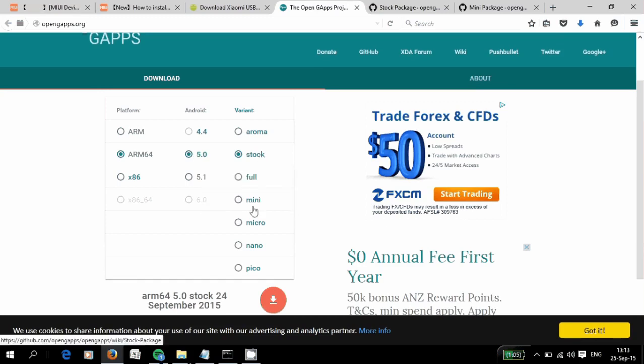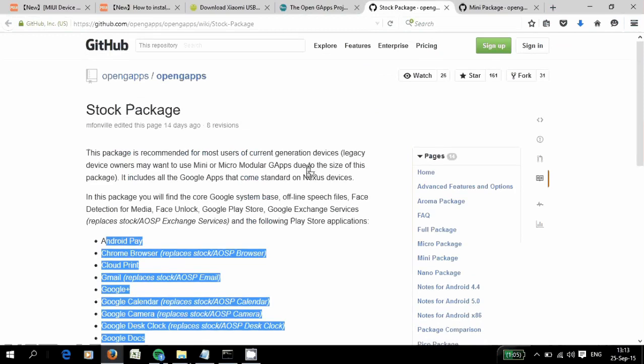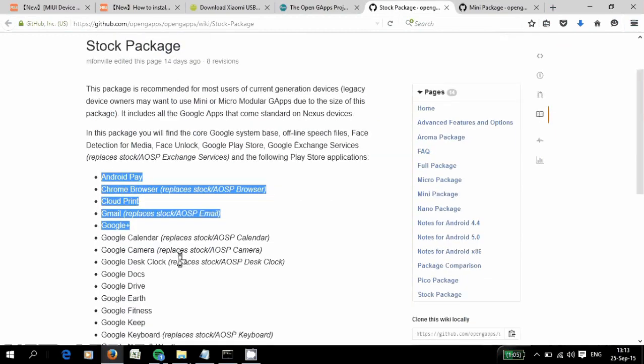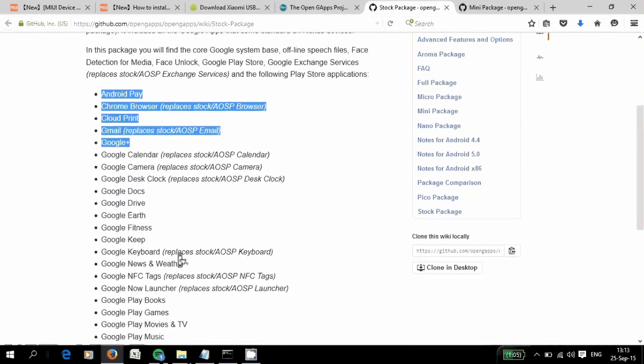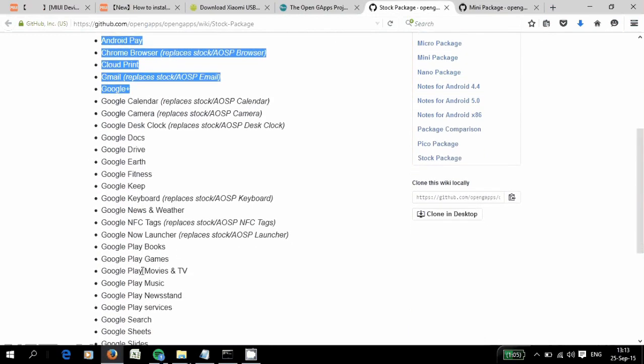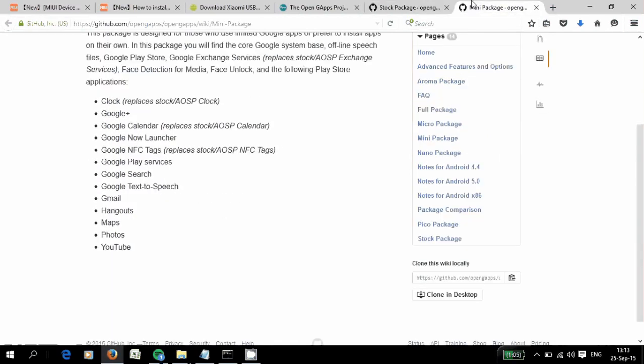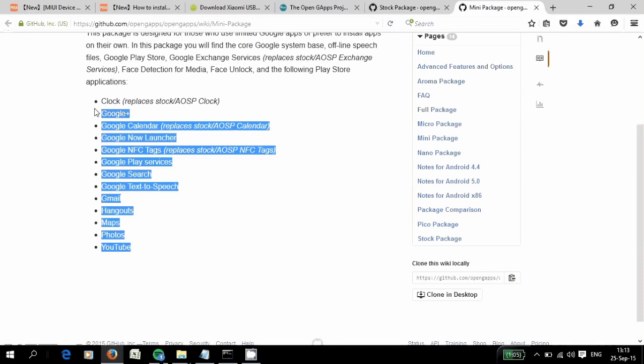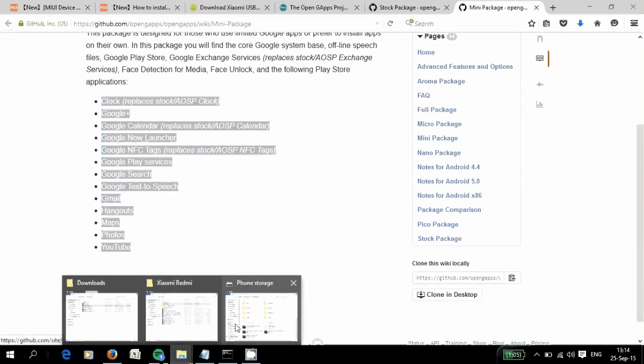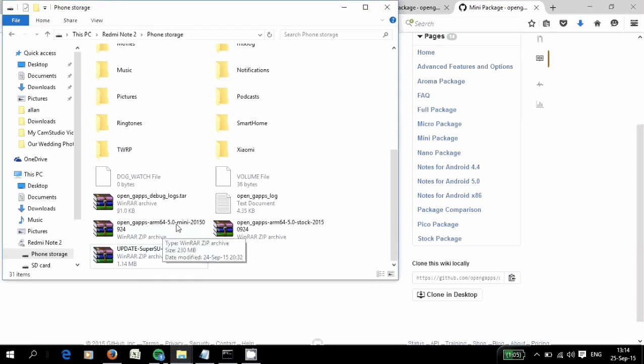And I had to use Mini. Stock was too big a file size. The difference is that with stock, you get your Google Docs, Drive, Earth, Fitness, Keep, Play Games, all sorts of extra stuff. Whereas with Mini, you really just get a basic subset of Google Search, YouTube, Gmail. But that's all I really need at the moment. I don't know why I couldn't flash the stock, but that's fine with me.